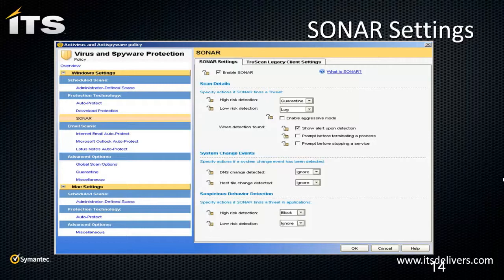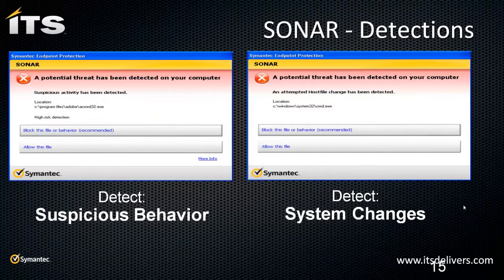Also, I was talking about DNS or host file changes. We can see those right here within the section. And then what happens for a threat? Do I want to block it or ignore it based on high risk or low risk? We can set that and control that within our policy. And these are two examples here: a potential threat has been detected or a potential system change has been detected on your computer.